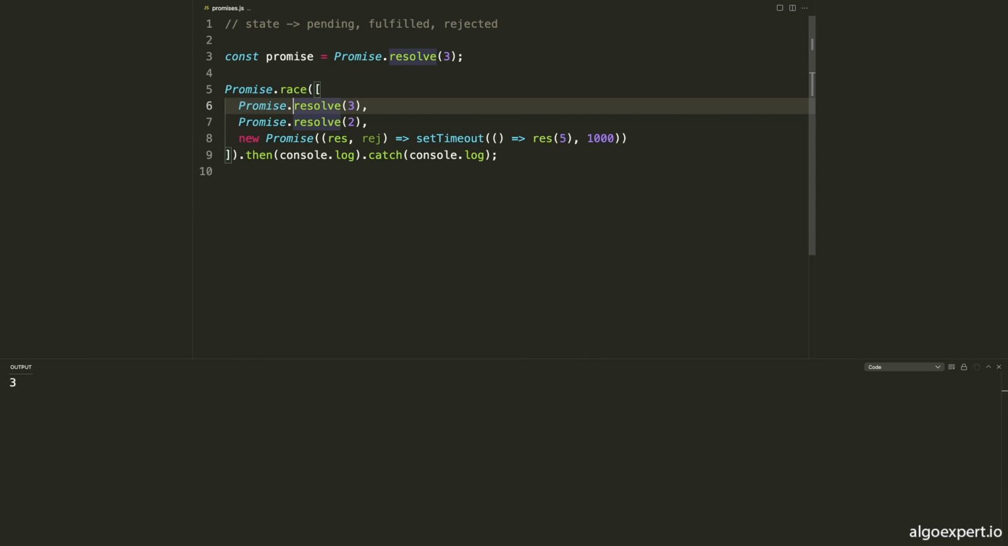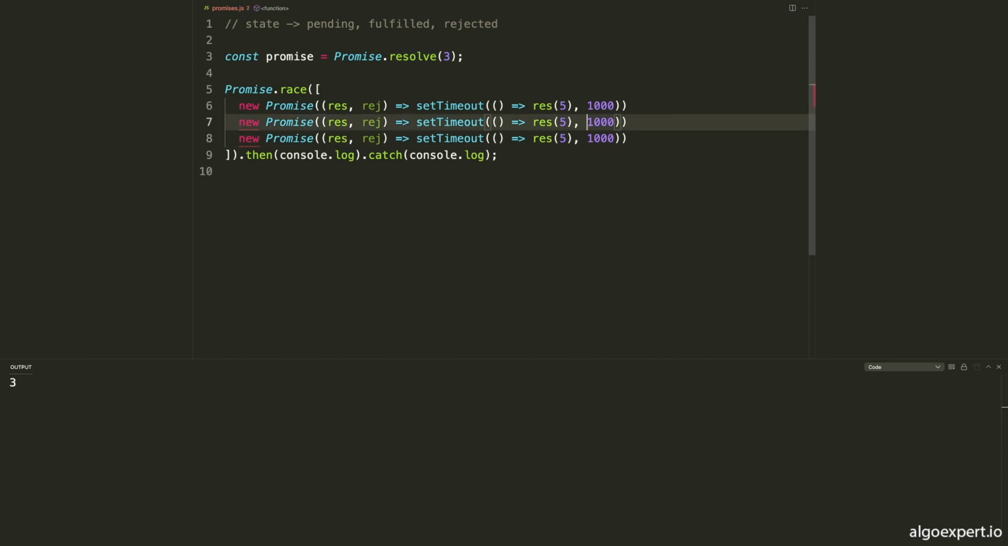So for example, this is going to log out 3 because this promise was first. However, let's make all of these be timeouts for a moment, and let's give them different times. So we can make this one be 2 seconds and this one be 3 seconds. And we will give these values of 3, 2, and 1. And then we need to add the commas at the end of these lines.